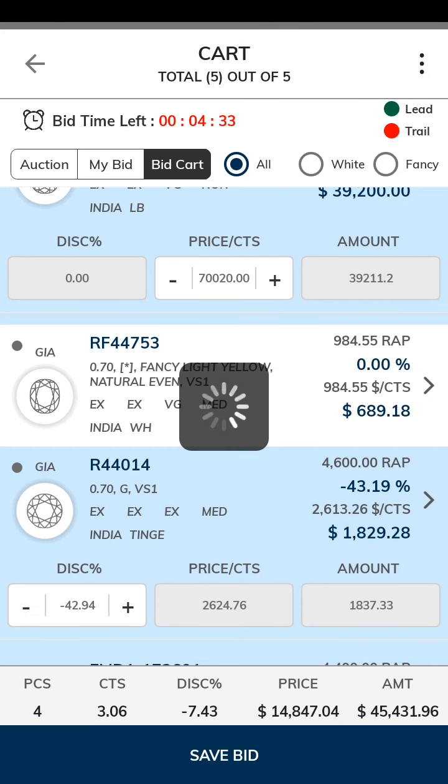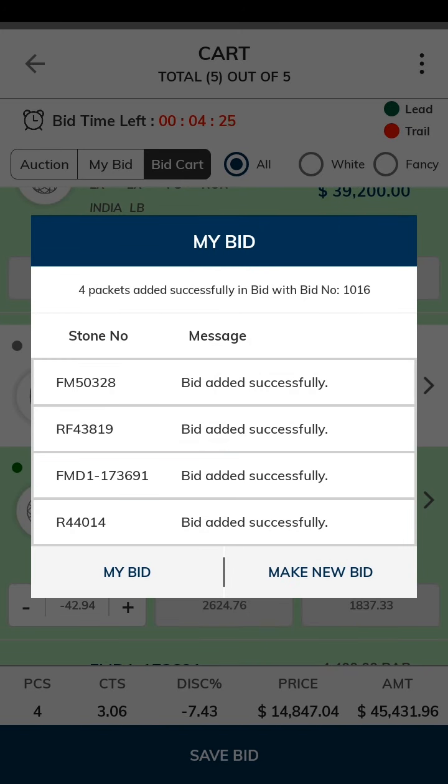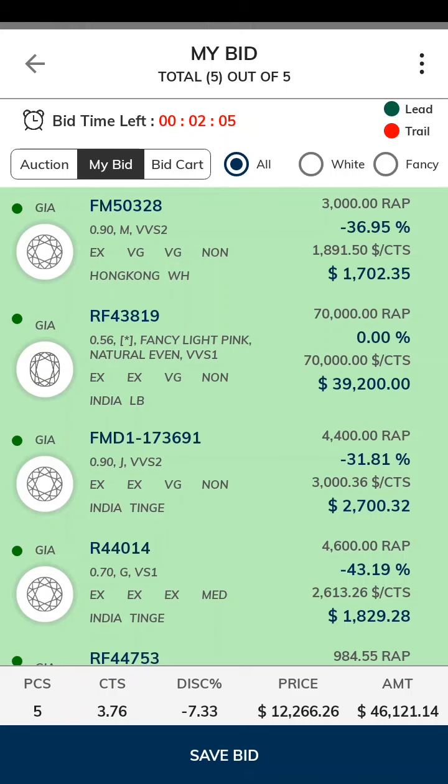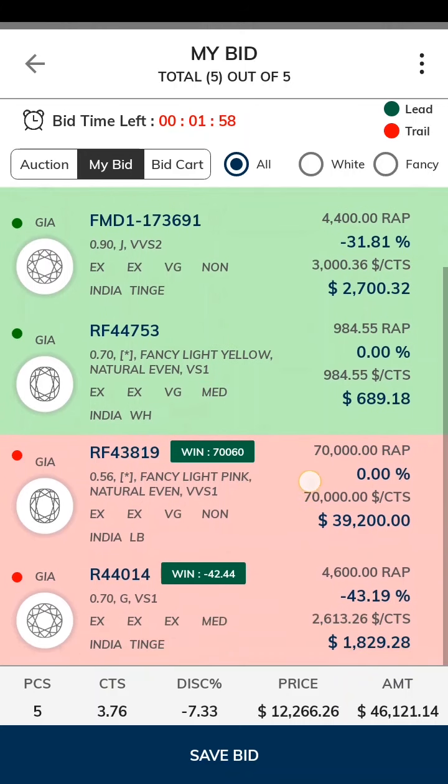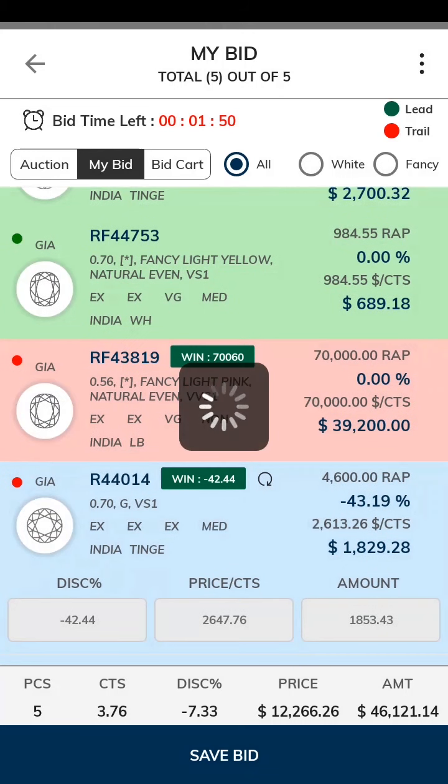When you wish to check the stones on which you have placed bids, click on the My Bid icon. Your bidding status will be highlighted in two colors, green and red. Green suggests you are leading in your bid, while red suggests that you are trailing. If you wish to lead in the bids for your desired stones, select a higher bid discount and press Save Bid at the bottom of the app.